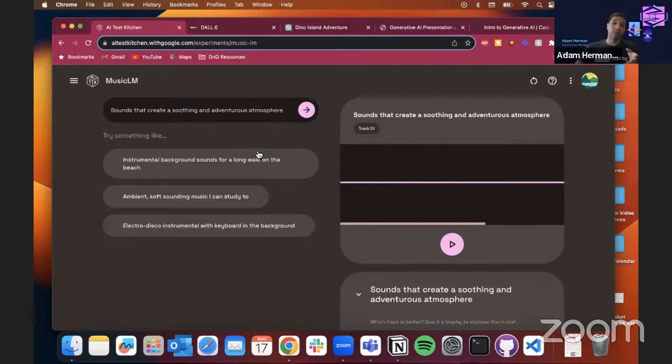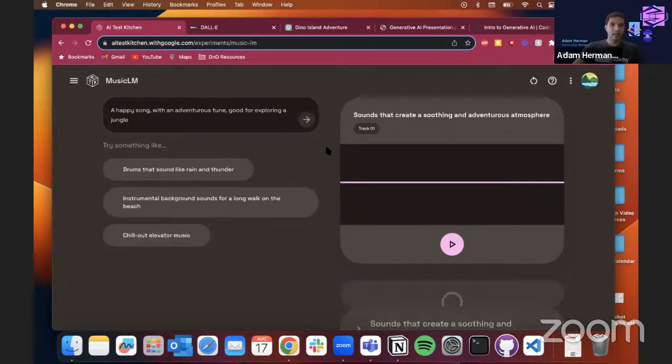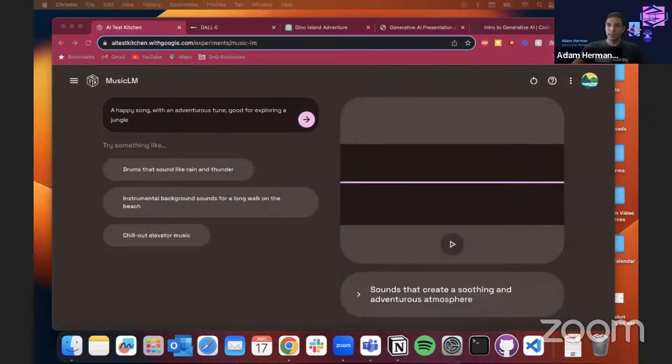But what I find really cool about this tool is that it can work within a certain mood. So I had that up there before, but I'm going to say a happy song with an adventurous tune, good for exploring a jungle. And I'm going to see how it does with that.